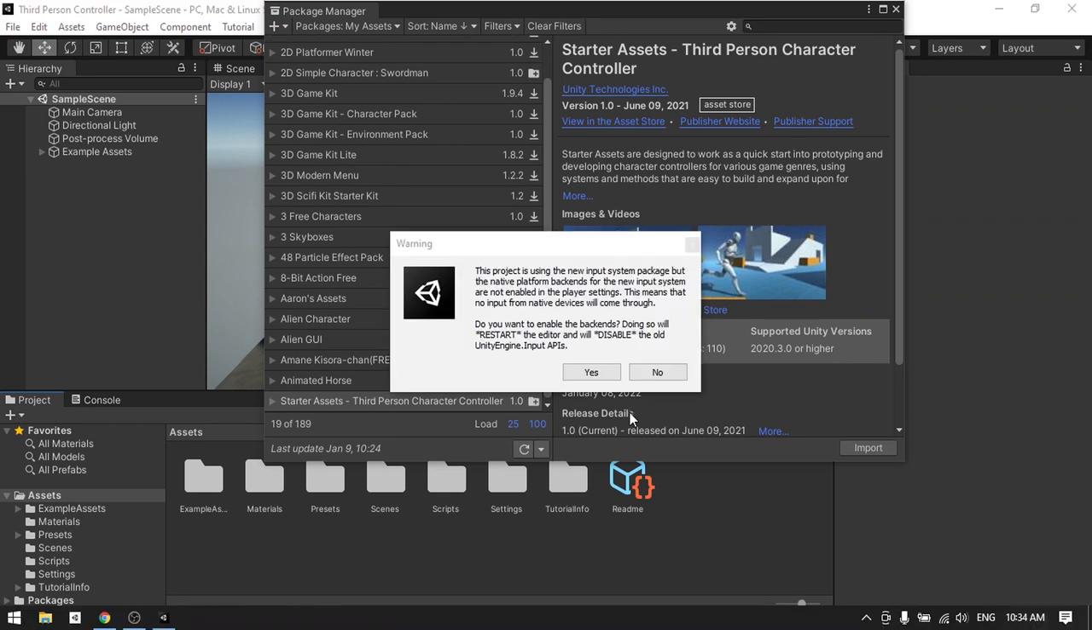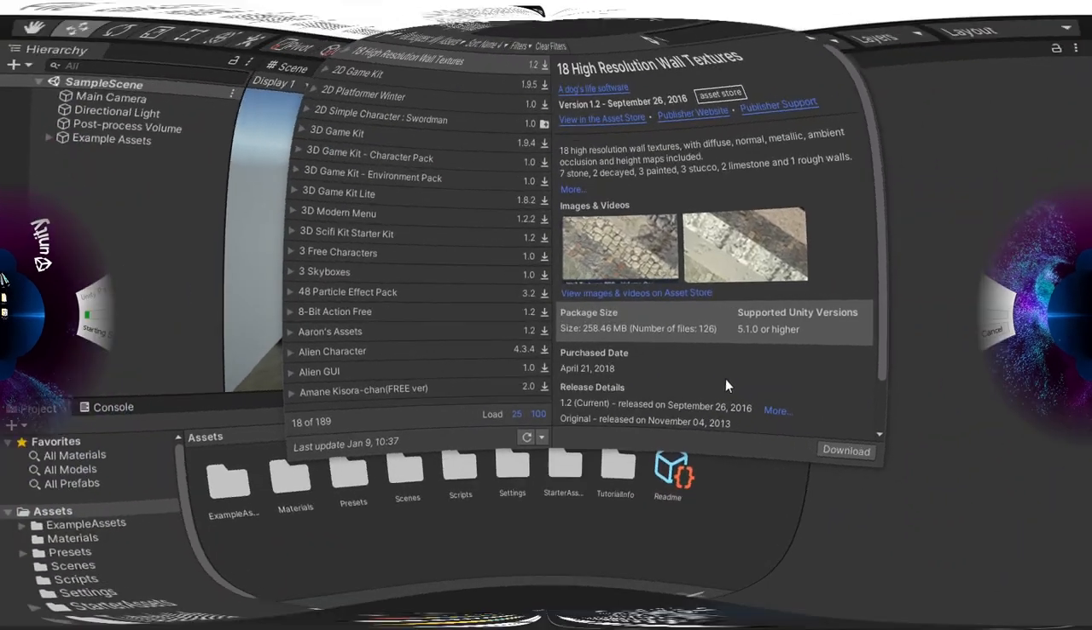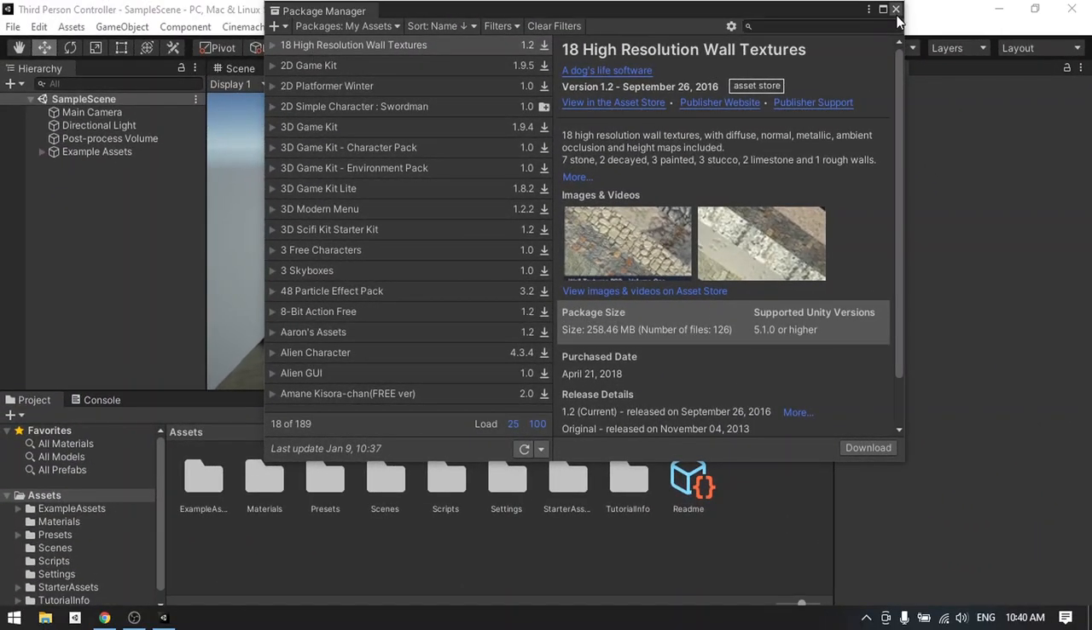And once the import is finished, you will see this small window, and it is asking you to restart the project. And that's because this starter assets is using the new input system. Also, it is using the Cinemachine package. So we need to restart the project and it will install these packages automatically. So just hit yes. Now let's close the package manager window.